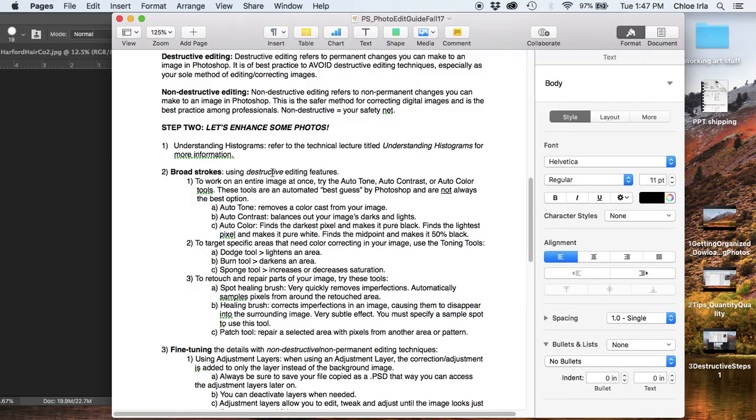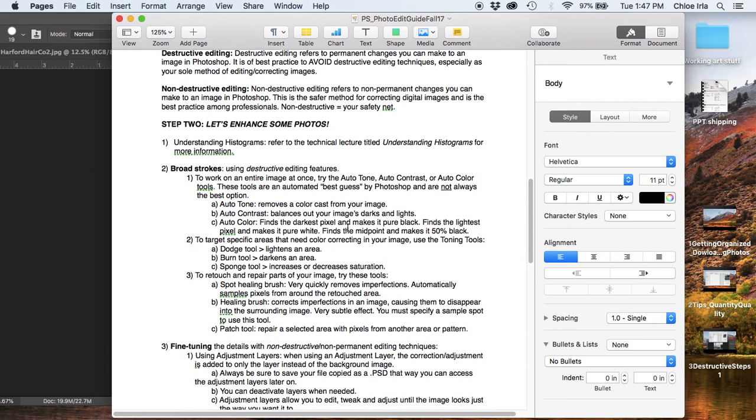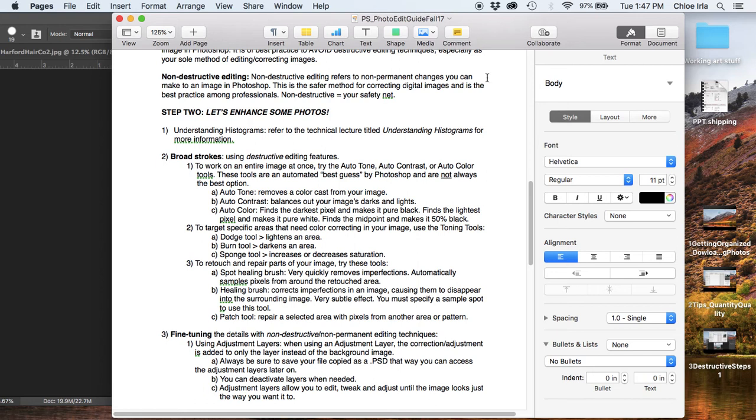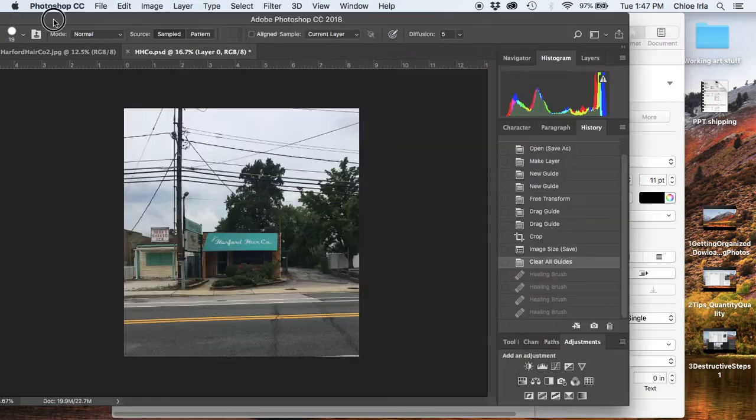I'm also using this guide that you have a hard copy of and is also available online. I have not updated this yet for fall 2018, but roughly the same tool sets will be used that is on this sheet.